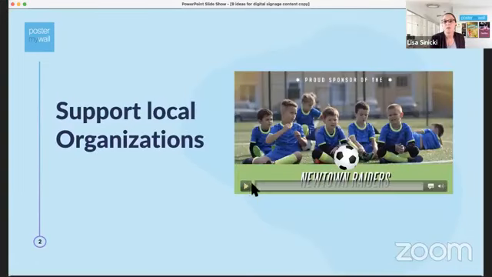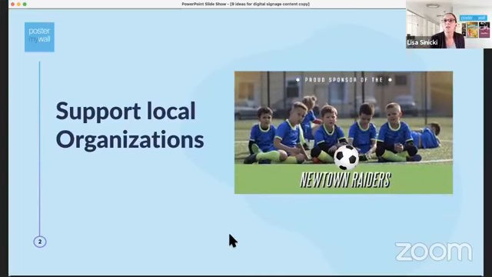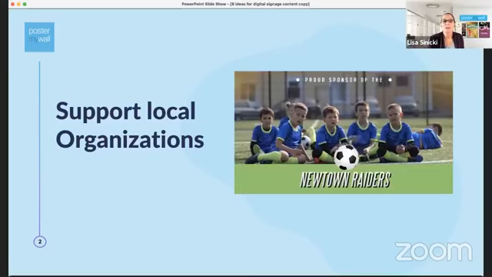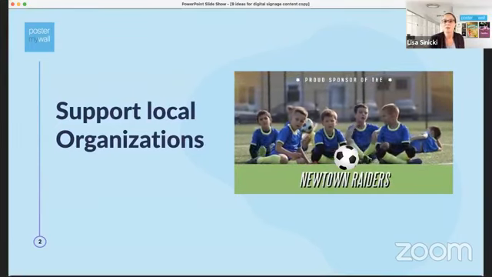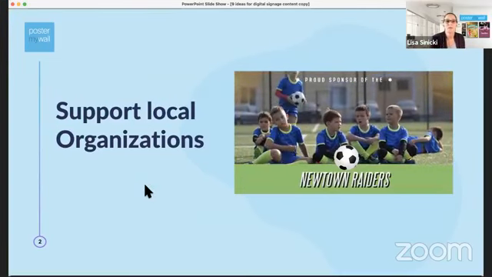If you support local organizations, you can showcase that. I mean, maybe you support the Girl Scouts, maybe there's a community fundraising event that you're participating in. Anything you're doing to support your community, you can show off on your digital signage. And you can also solicit additional support for those organizations.